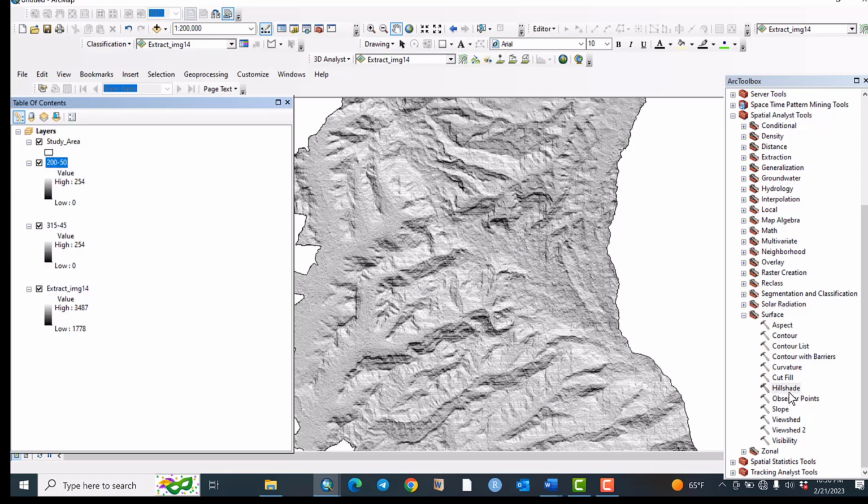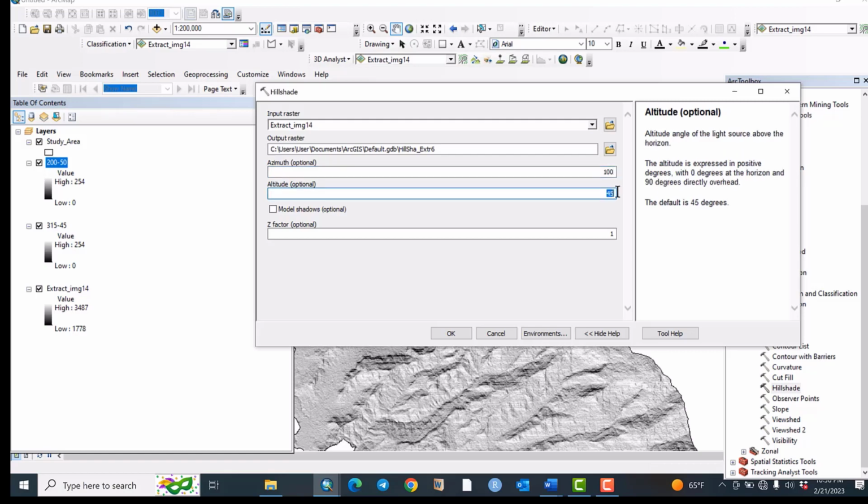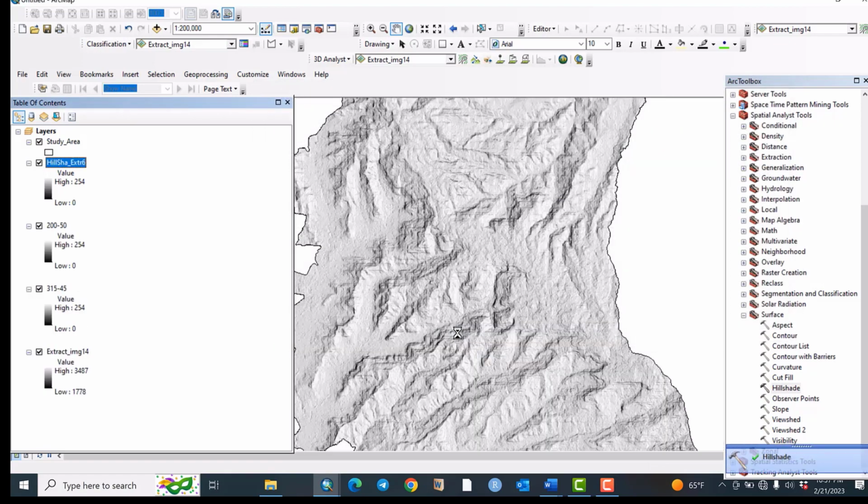Let me proceed to the next hillshade combination. The input raster must be the extracted DEM, and this azimuth will decrease rapidly from 200 to 100, and the altitude must be increased to 16. Then OK. Okay, the third combination of hillshade has been computed successfully. Then let me rename this to 100 to 16.